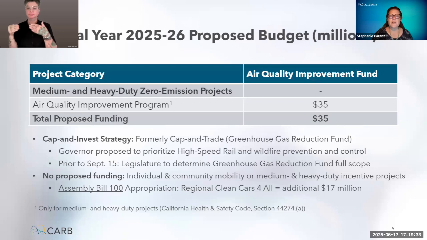Of these funds, roughly $11.6 million will be allocated to the San Joaquin Valley Air Pollution Control District, and $7.1 million will be allocated to the Bay Area Air Quality Management District, and this is for their respective Clean Cars for All programs. CARB staff is currently working with the air districts to finalize grant agreements for the funding.